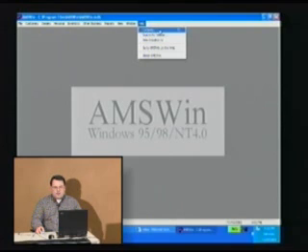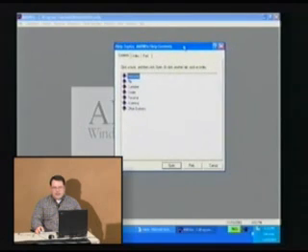I'll click on contents and let you see what the help system looks like. It is a typical Windows help box. You'll see tabs at the top: contents, index, and find. These are typical functions. They're standard for Windows help.